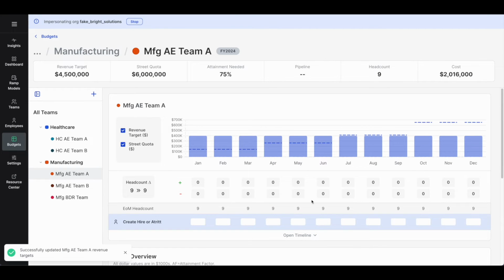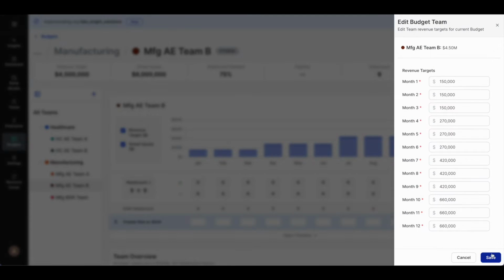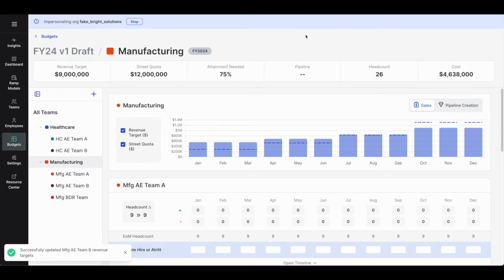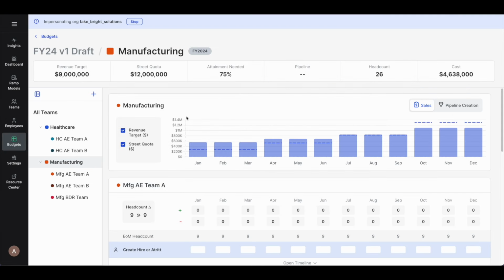Now let's do the same for our AE Team B. With our revenue targets for both AE teams in the manufacturing segment entered and saved, if we go back to that segment level, we now note that a bunch of additional information has been populated for us. The revenue targets now exist, as well as the graphs have been populated with the street quota and revenue targets from those AEs on those teams.